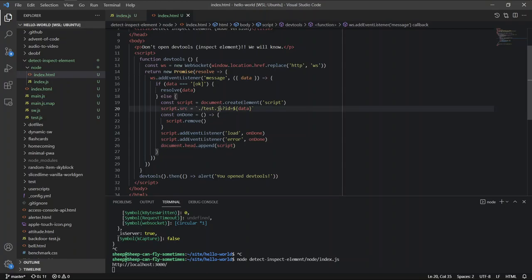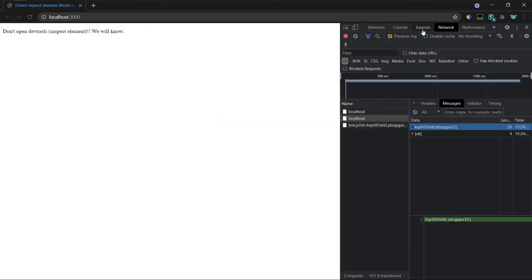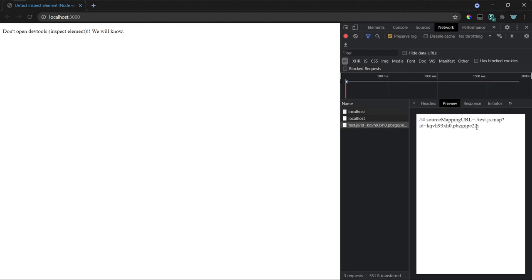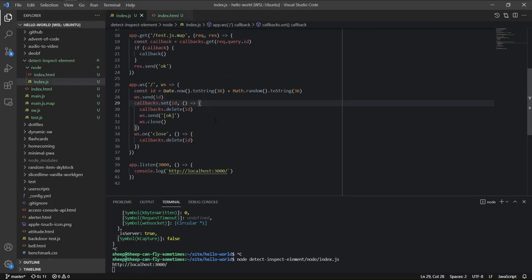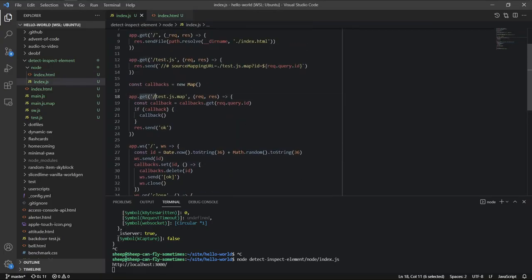And when that loads, and when you have inspect element open, it sees this source mapping URL, and it tries to get the source map for the JavaScript to like decompile it or something. And that HTTP request is sent to the server, which can detect it here.